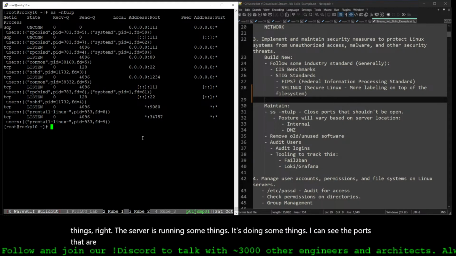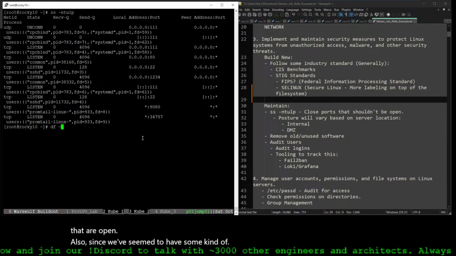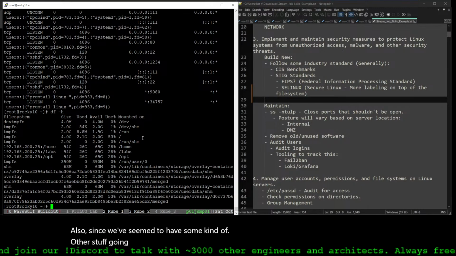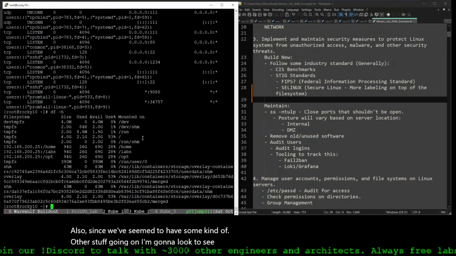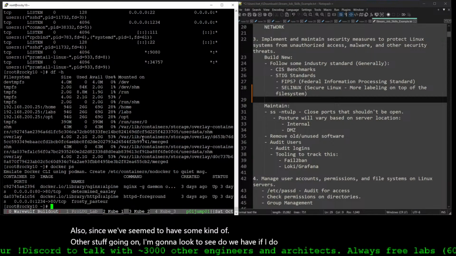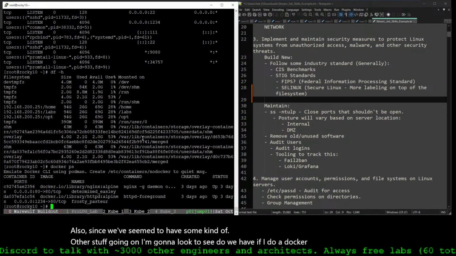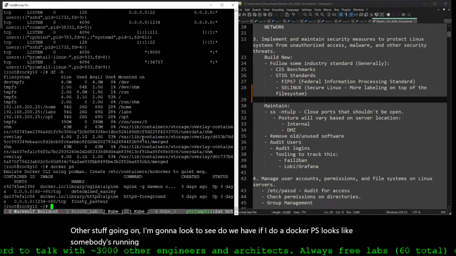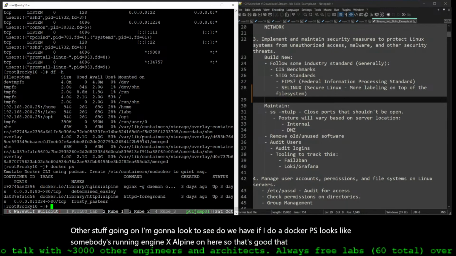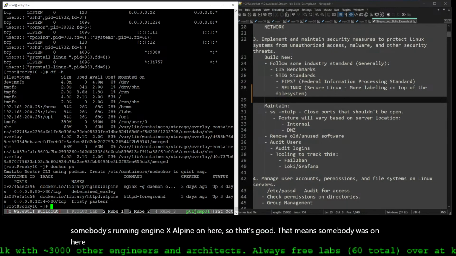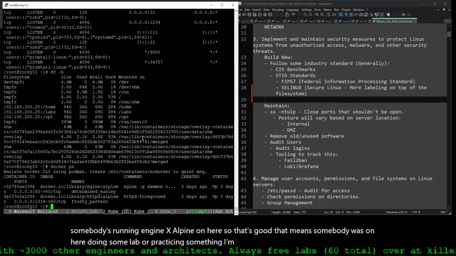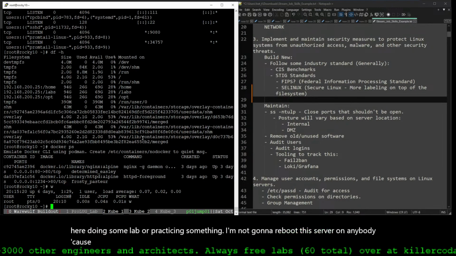Also, since we seem to have some other stuff going on, I'm going to look and see, if I do a docker ps, it looks like somebody's running Nginx Alpine on here, so that's good. That means somebody was on here doing some lab or practicing something. I'm not going to reboot this server on anybody because maybe they're going to come back and use it later.